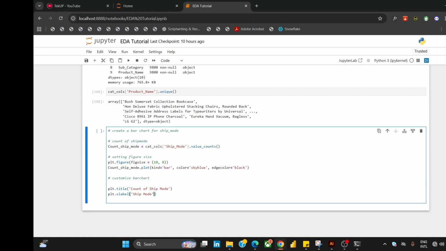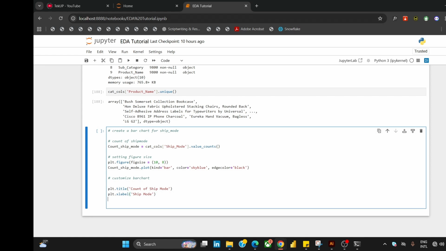Okay, then plt dot ylabel. Our ylabel should be count of ship mode. So this should be, sorry, so this should be count of ship mode. Okay, count of ship mode, right?